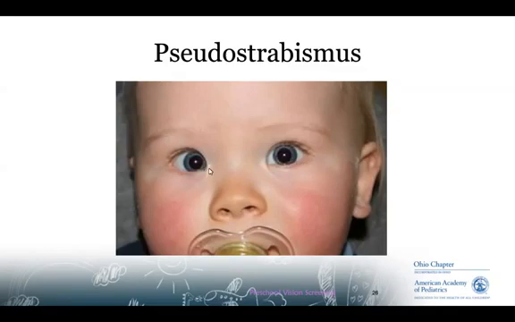First off, this child has a very large nasal bridge here. And when we do the Hirschberg test and look at the corneal light reflex, you can see that it's symmetric from one eye to the other eye. So this is a child that would be considered normal and would not need a referral to a pediatric ophthalmologist.